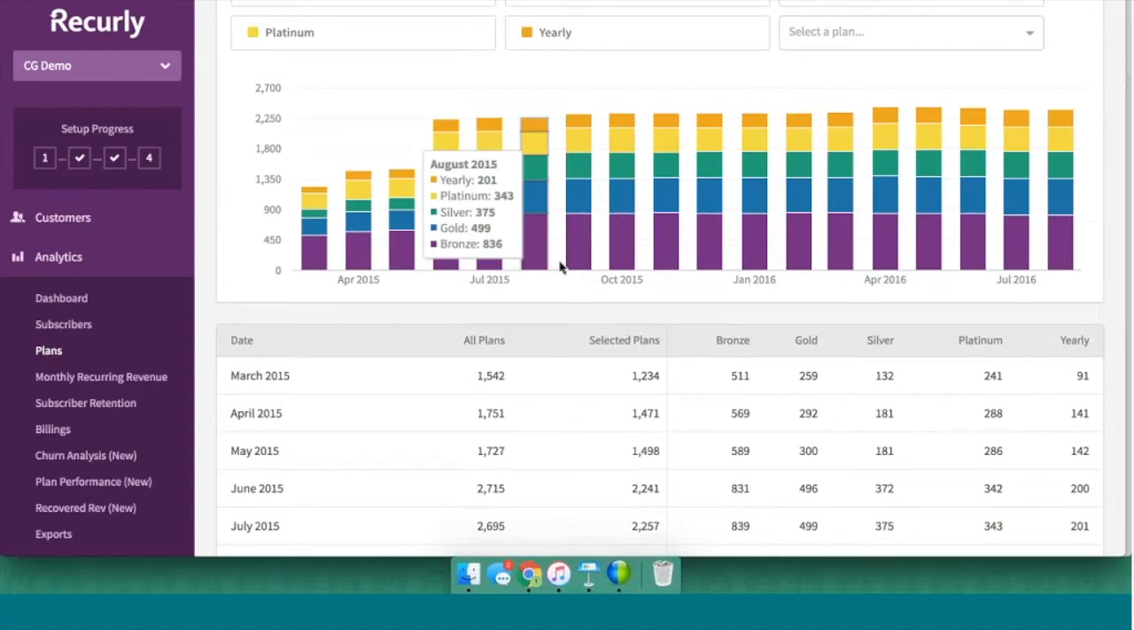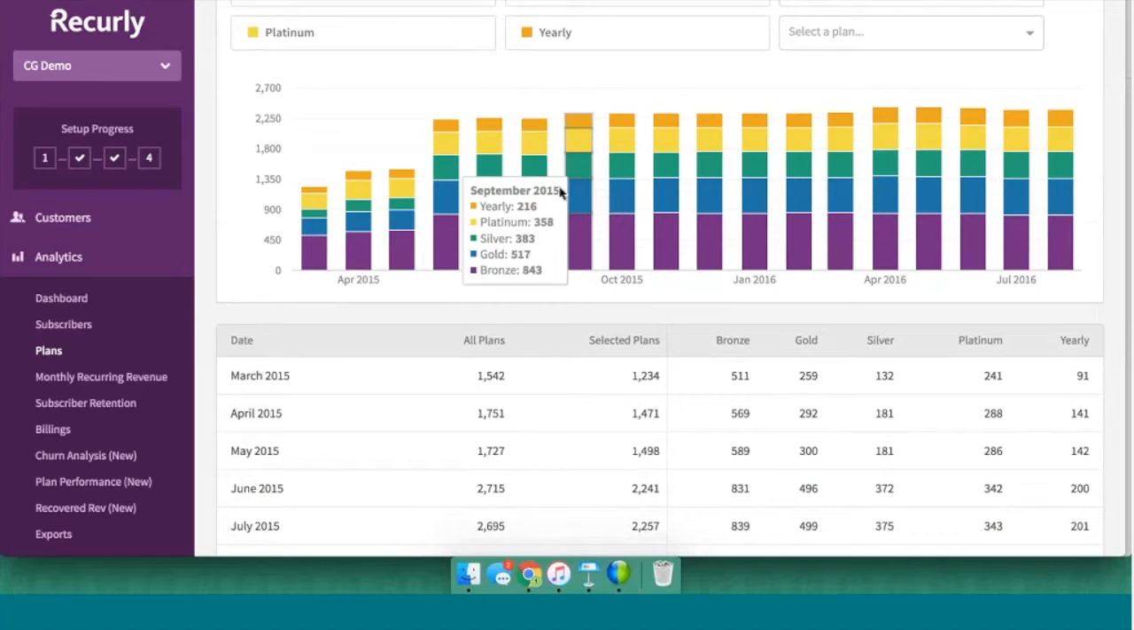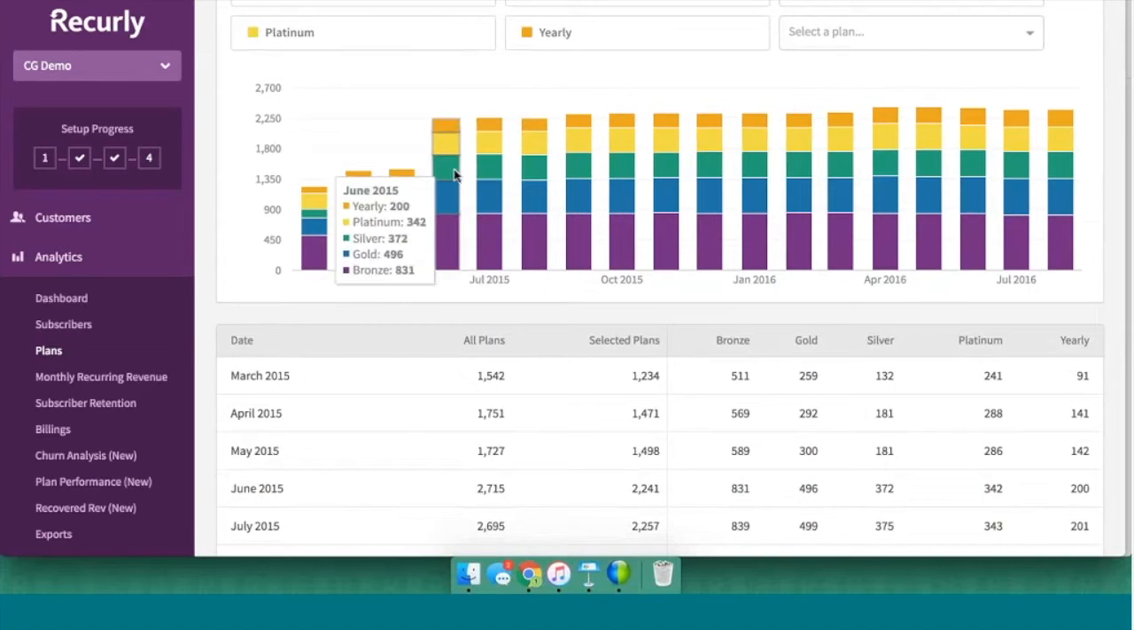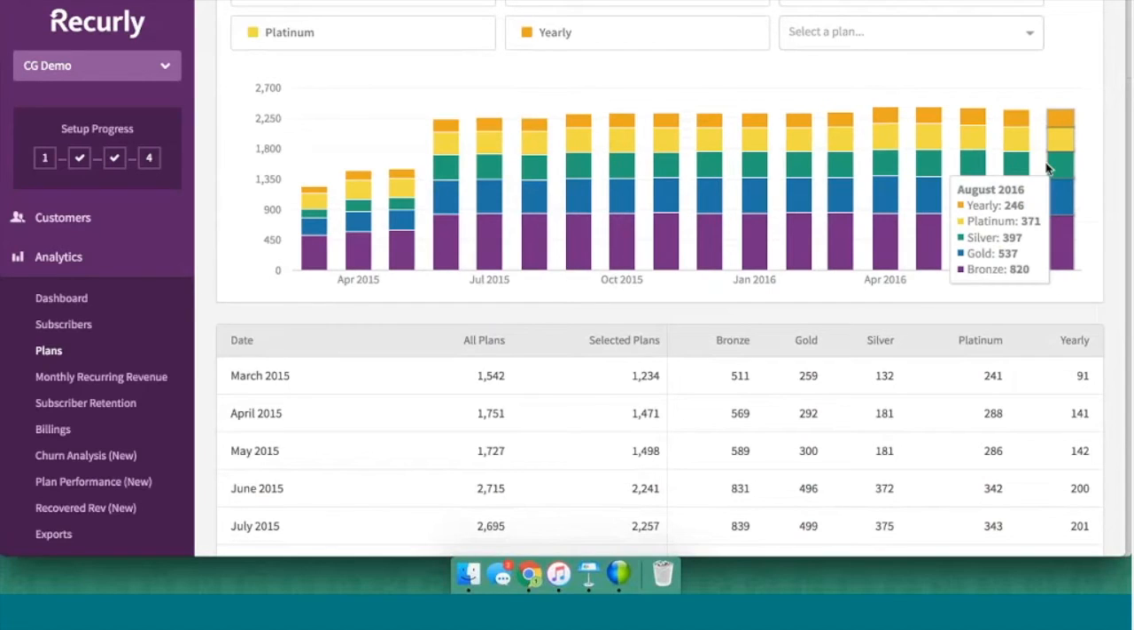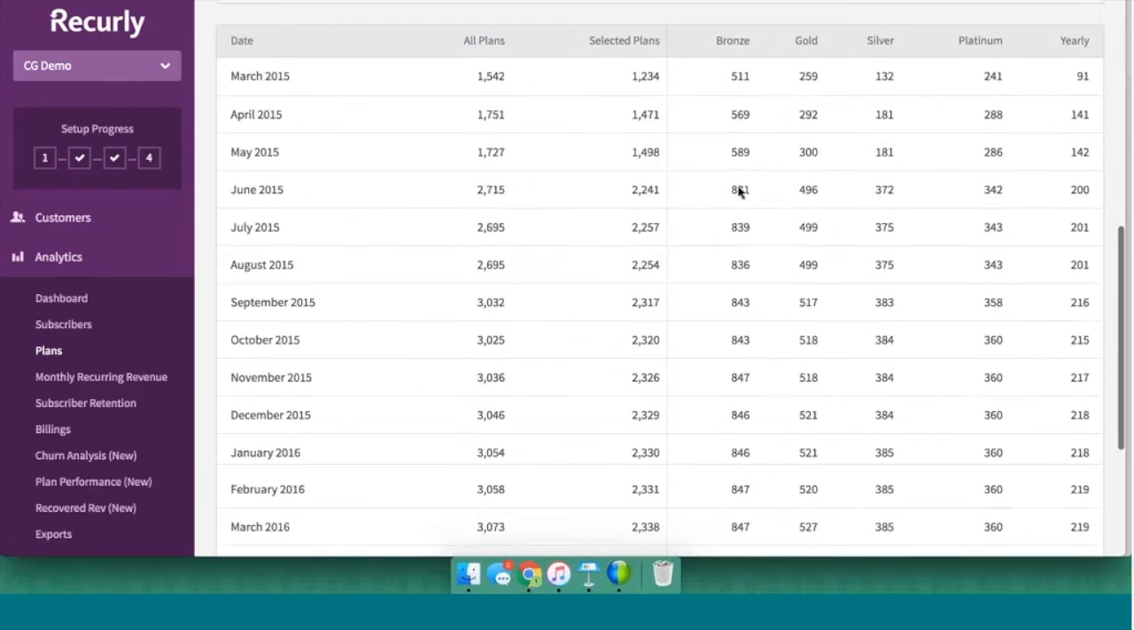So you can see on here that the number of bronze subscribers is pretty steady throughout the life cycle of this company, and where they grew probably the most was actually in their silver plan. You can see that a year ago they only had 181 subscribers, but as you hover over, you can see the growth of this plan over time. So again, something really great to show to your board or to your team members, to show them what plans are most successful and where your subscriber count is coming from.